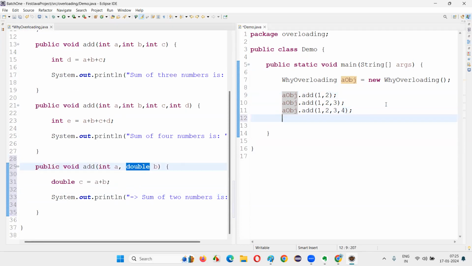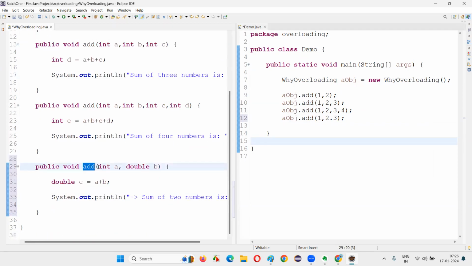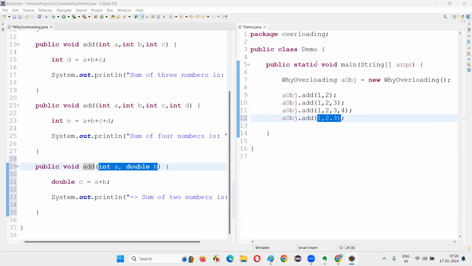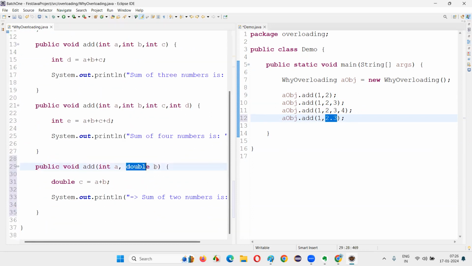So now if I say a obj dot add of 1 comma 2.3, which method will be called, guys? The first method having int a, int b, or the last method having int a, double b, when I say 1 comma 2.3? First method or last method? The last one, right? Because the data type here is 2.3. So 2.3 will not go to int b. The first method will not be called because the data type is not int. So double b will be called.